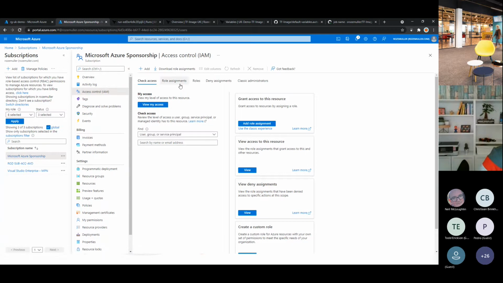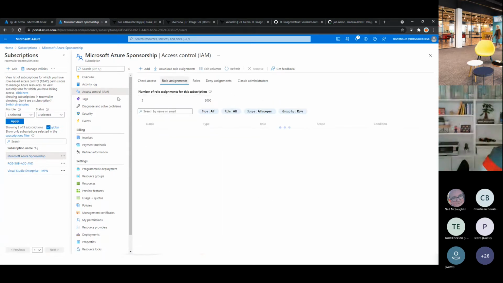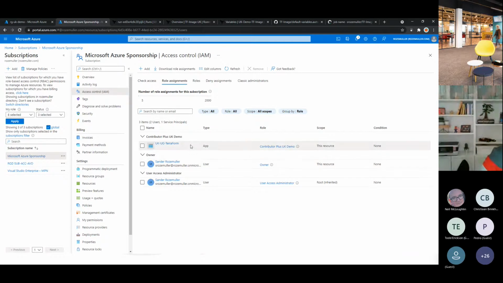I've created an application this afternoon. It takes a while. I've created a UK MinUG Terraform application this afternoon. And I assigned it to the Contributor Plus role. So this will make the application able to deploy things and also assign permissions to the resource group for user login, which is needed for Azure AD join, and the application for all users, which is needed to log in in the first place.